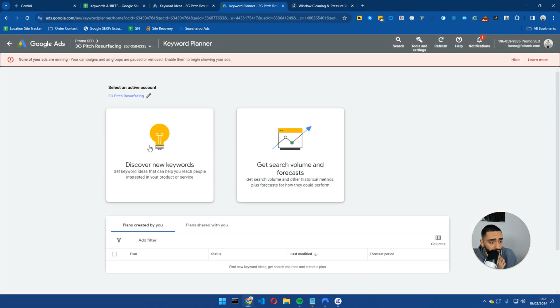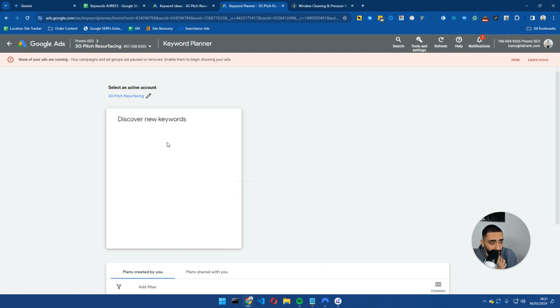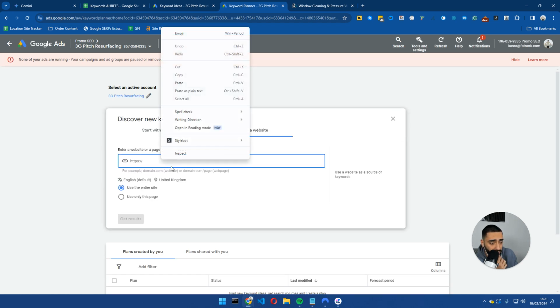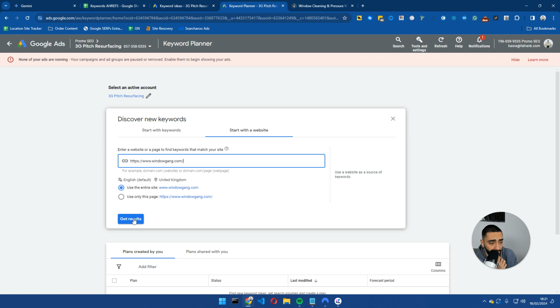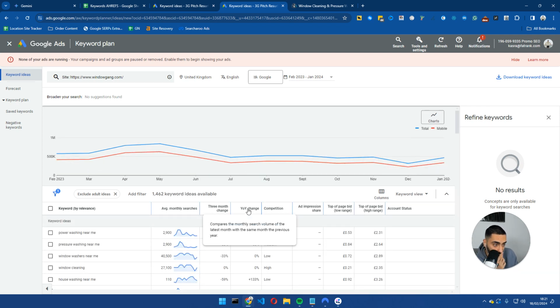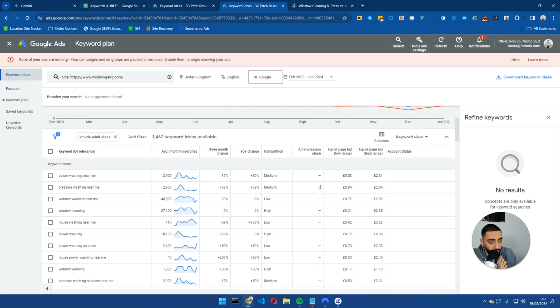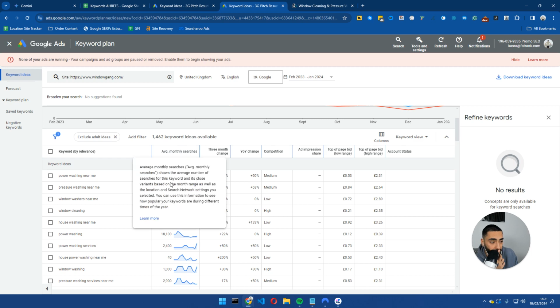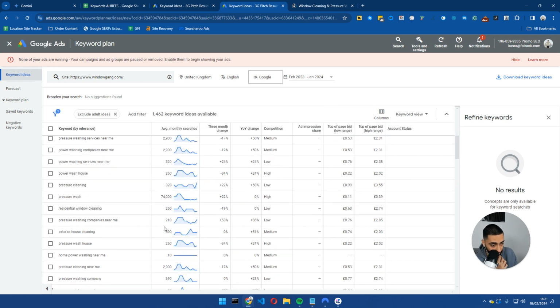So then what you want to be doing is click on discover new keywords, start with a website, click on paste here, use the entire site, and then click on get results. This will go and do its thing. It might take a couple minutes, but it has come back with 1,462 keywords. You also have the average monthly searches. You literally have everything here, right?